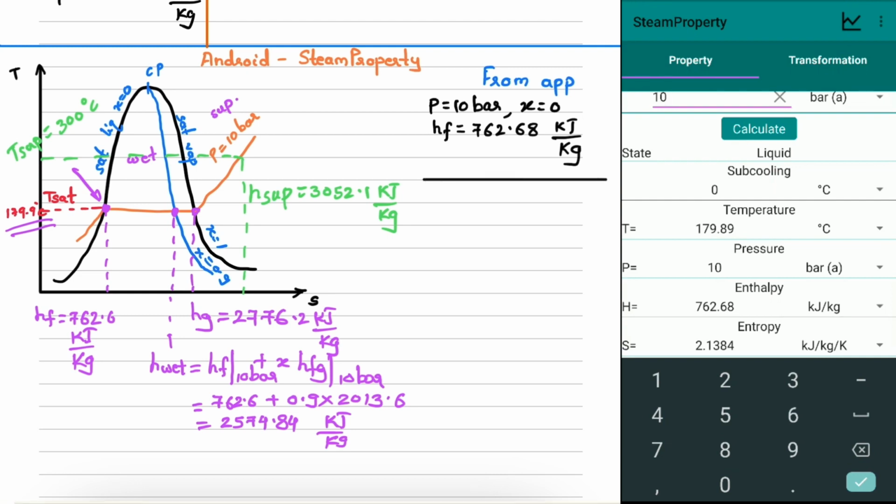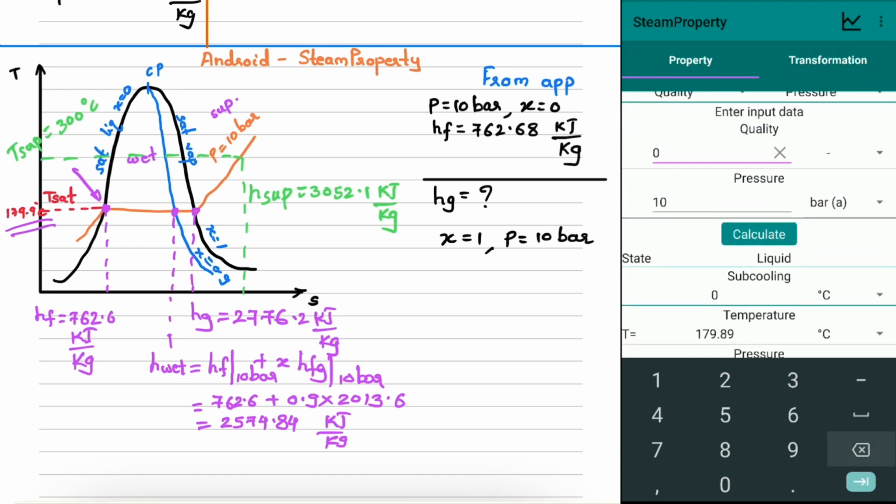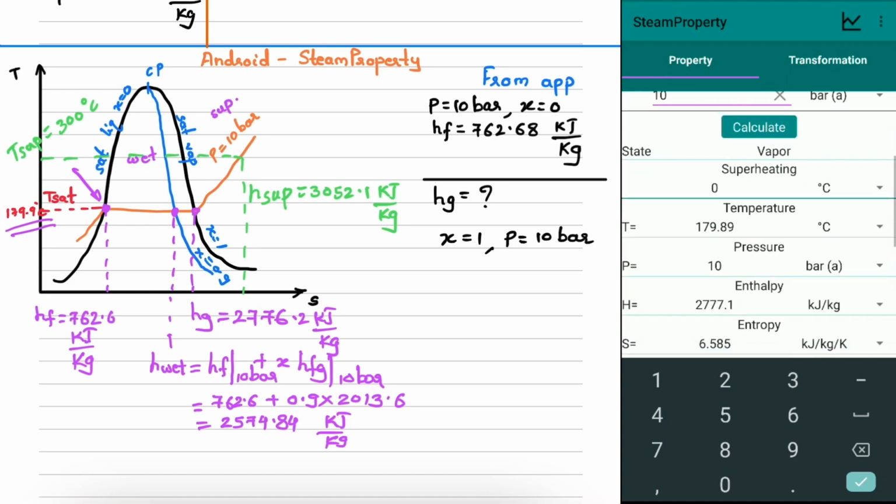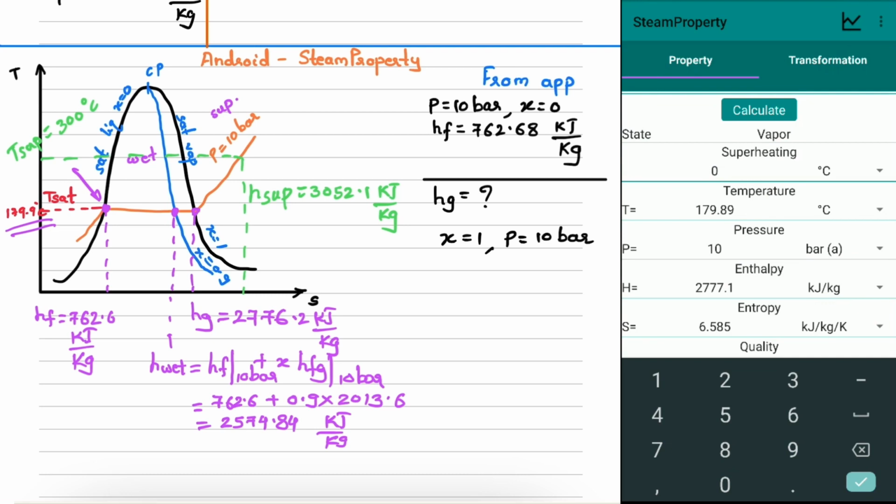which is Hg. So Hg, how to locate this Hg on the app? So for this, X is equal to 1 and pressure is equal to 10 bar. So go to the app again. X dryness fraction is 1 and pressure is 10 bar absolute, calculate. So here you can now write down enthalpy Hg. So Hg is 2777.1 kilojoule per kg.